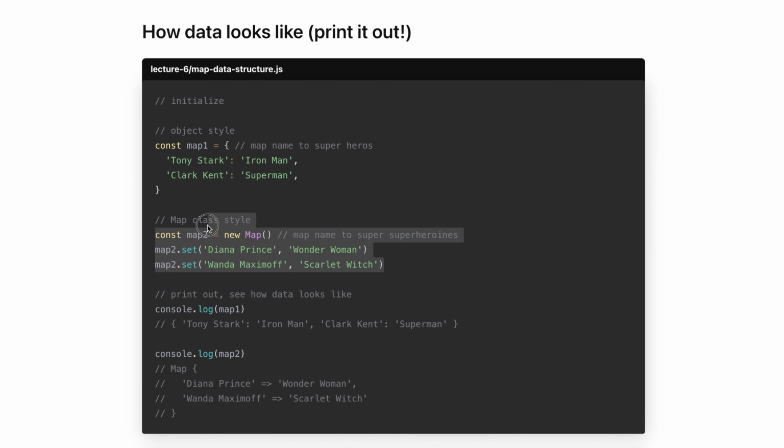Print it out. I'm using the same example as before. And when I print out map 1, it's gonna look like a JavaScript object with key and value pairs. When we print map 2 out, map 2 is a map class, so we see that it says Map here, but it also contains the same thing, like the object map, with key and value pairs.